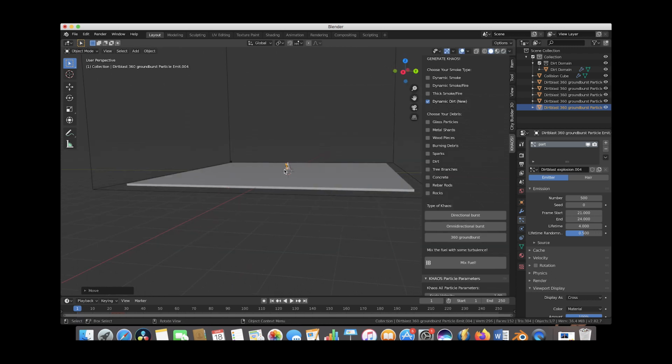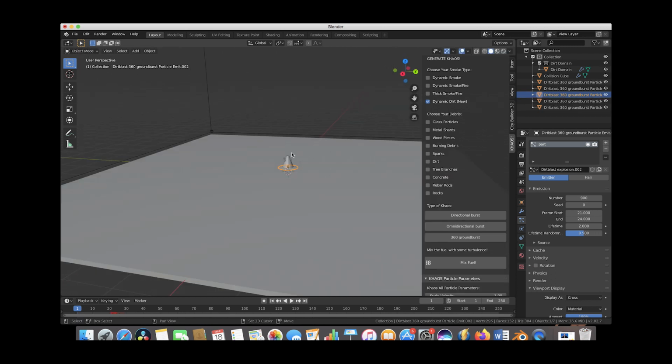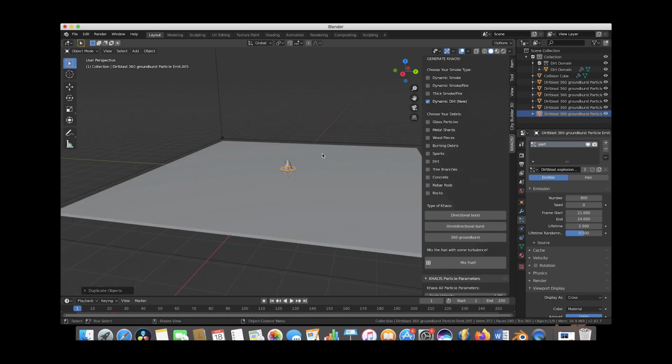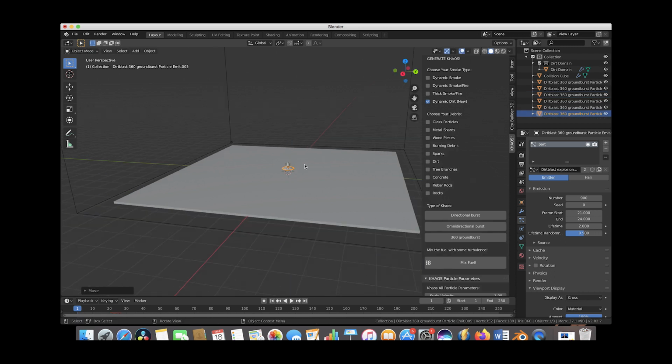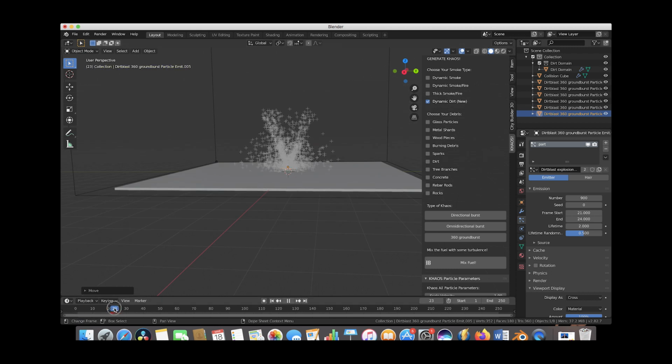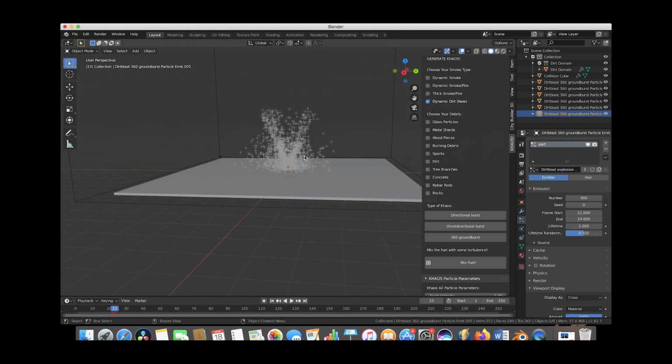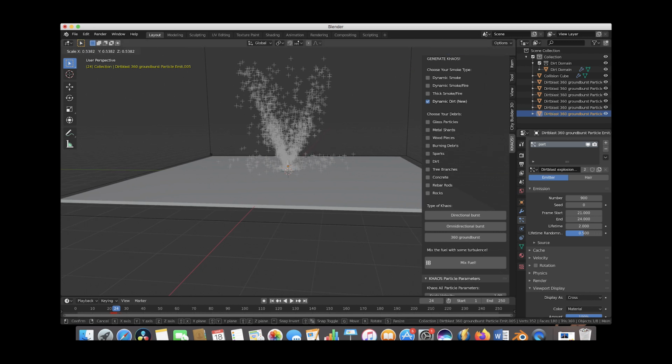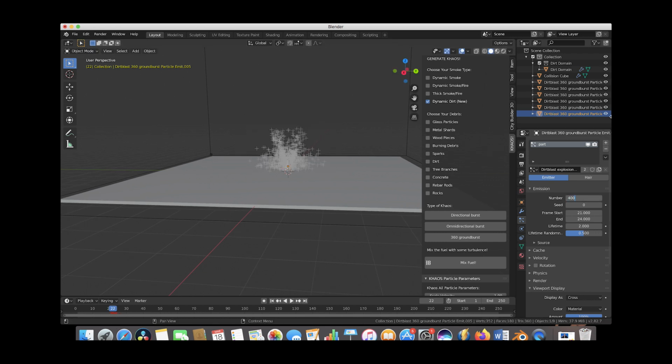And I might duplicate our dust wave ground burst as well, so we'll press Shift D, and we'll just scale this one up slightly on the Z-axis, and this one will just kind of fill in the gap. We're trying to get this gap in between our two blasts to fill in a little bit. Something like this. Maybe it's a little bit too big. Put something like 400 particles.